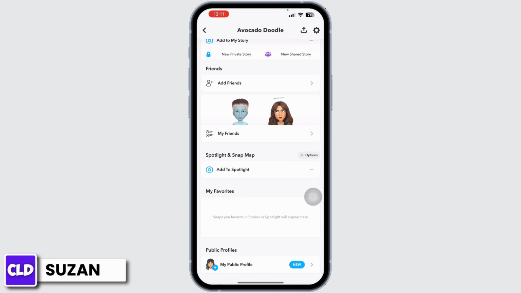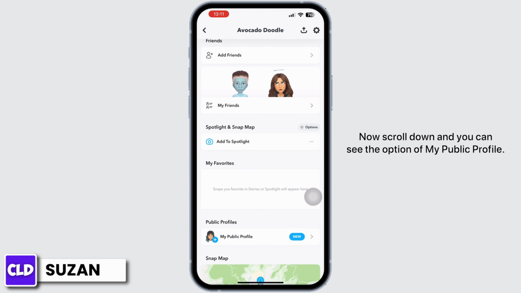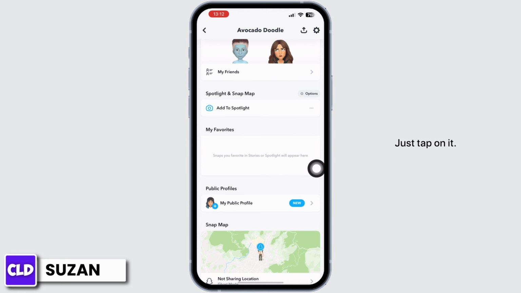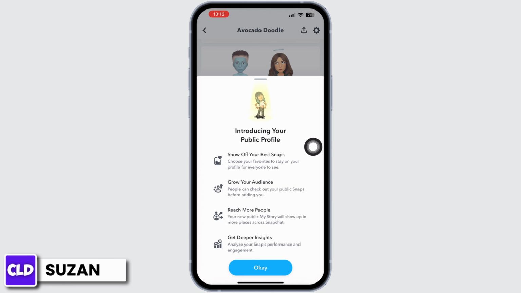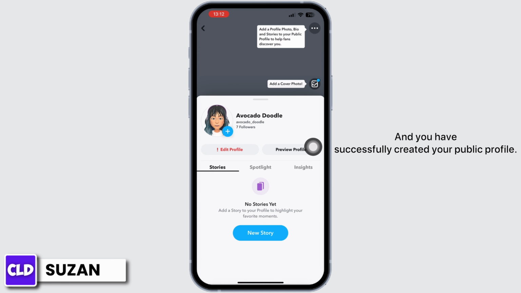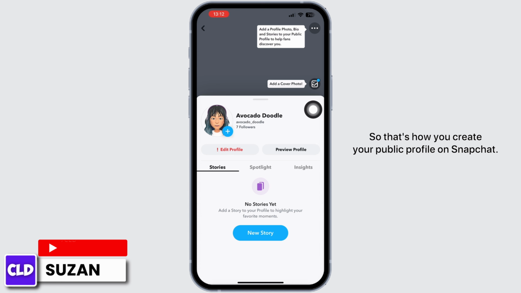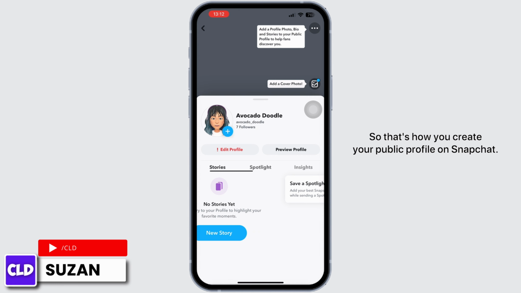Okay. Now scroll down and you can see the option of My Public Profile. Just tap on it. Tap on OK here. And you have successfully created your public profile. So that's how you create your public profile on Snapchat.